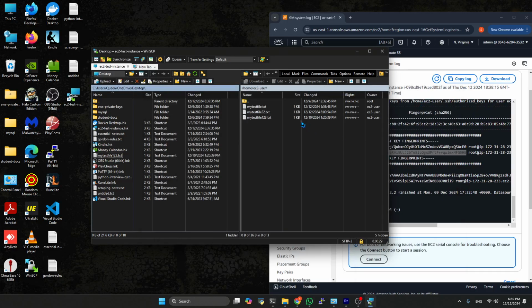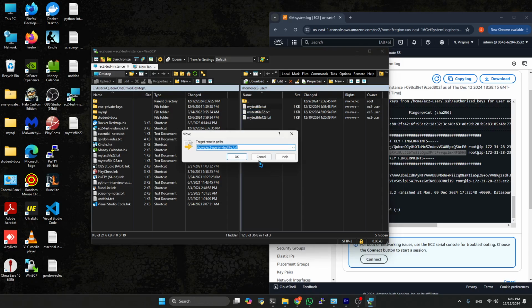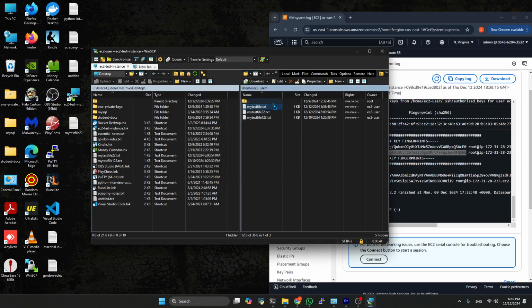And you can move things back and forth. Like, I'm going to move this back over here. But it does a copy, right? It does a copy, but I can also do a move too. So let's see if I just do move. Target remote path. Okay, well, I'm not too sure about that, but it's definitely possible to transfer things back and forth.